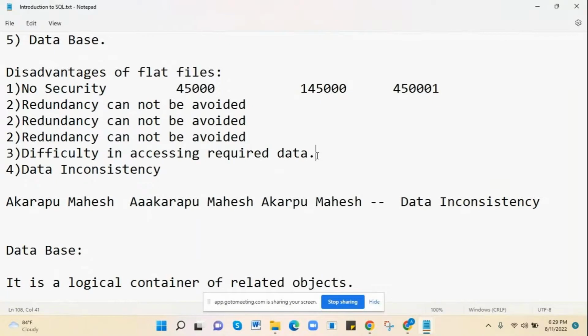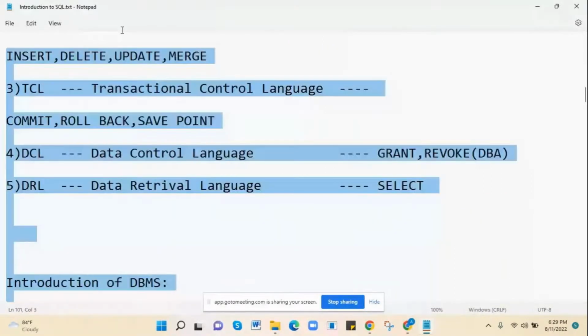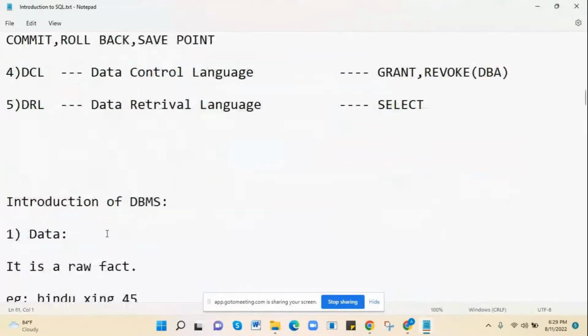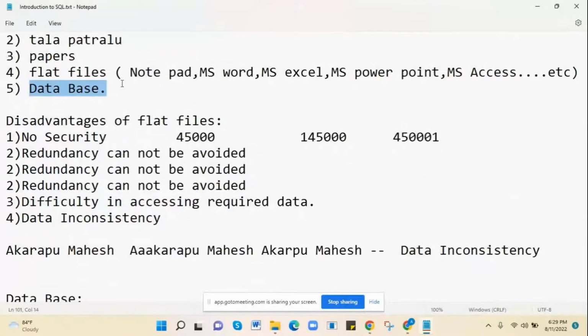It will only give the number of records. But if you are using a database, it is very easy to get the required data. They have some rules and regulations, and according to that, it is very easy to access required data. But if you are using an Excel sheet or flat files, it is very difficult to get the required data. So this is about the third disadvantage.